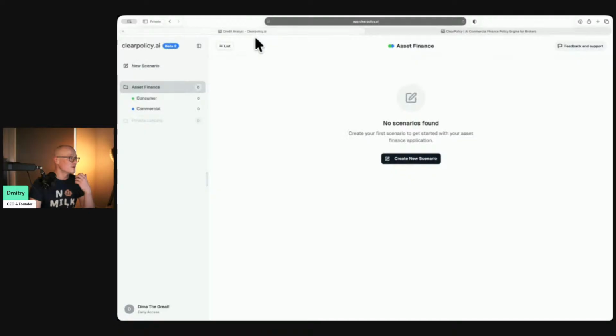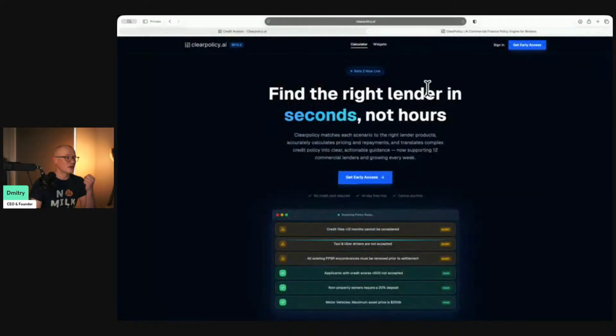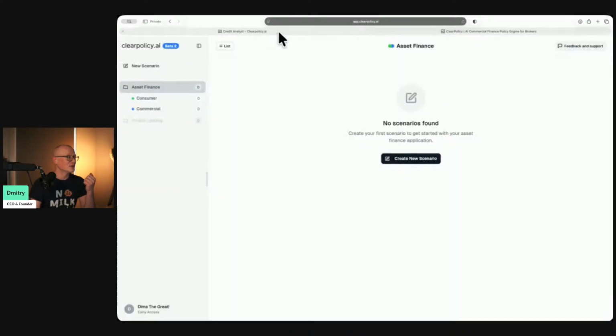Okay, so now let's get into the actual Clearpolicy demonstration. I'm going to switch to this tab, and this is my Clearpolicy dashboard. When you go to the website and sign in, it will take you to the dashboard, obviously when you are authorized to use a Clearpolicy account. This dashboard shows a list of scenarios that I've created previously. This is a brand new account, and I have not created any scenario.